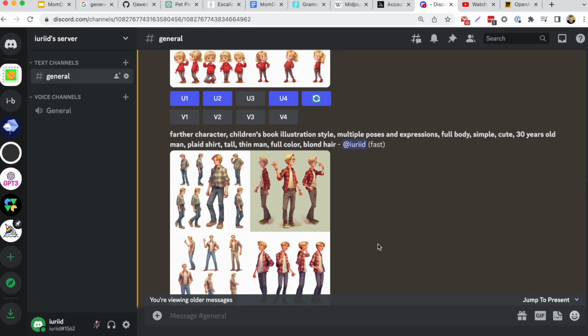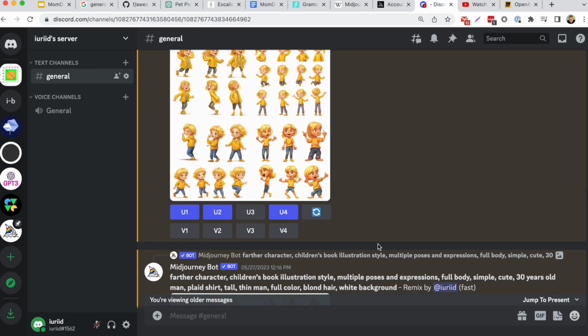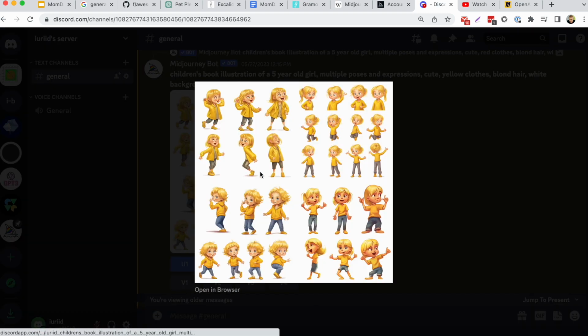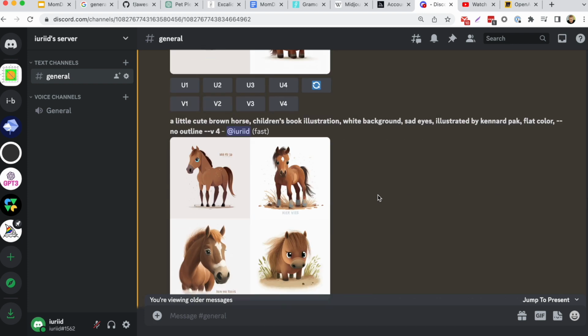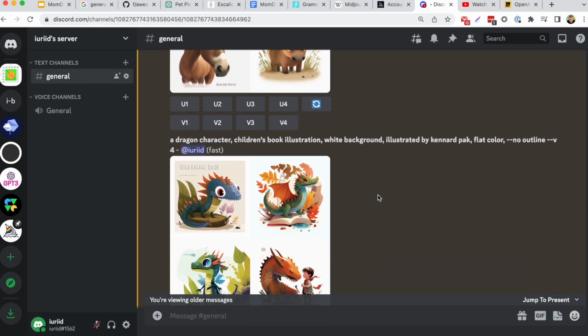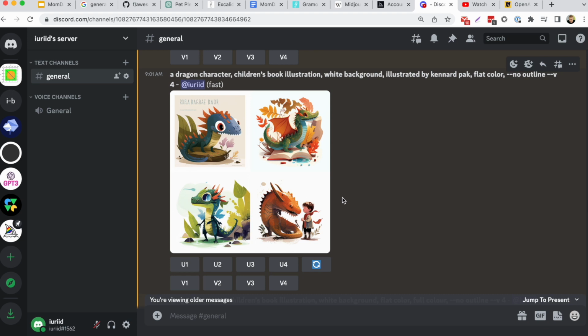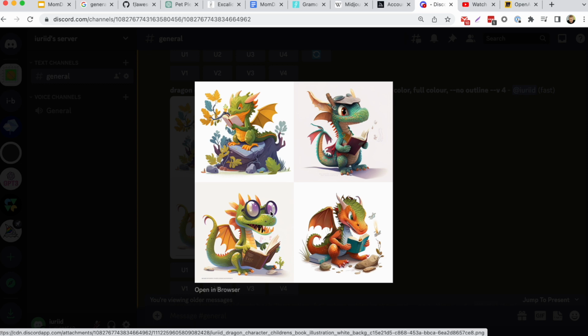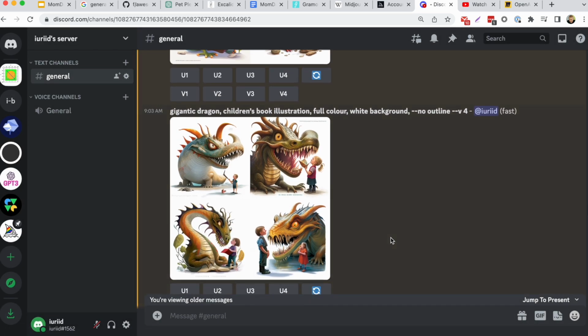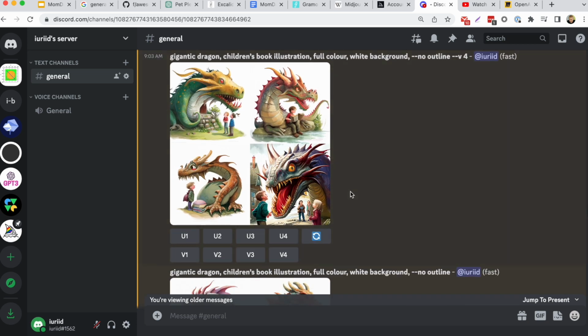And I generated another girl in yellow tones. As for the animals, it was easier with them. So here are horses. Dragons were very nice. It was hard to choose the best one. And dragons and other animals were created using Midjourney version 4. This is a gigantic dragon and some more dragons.